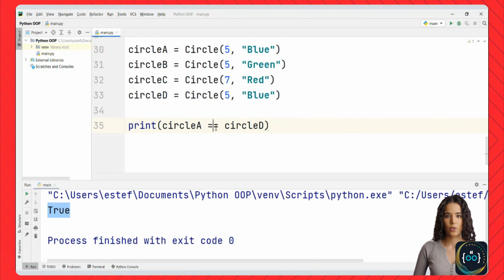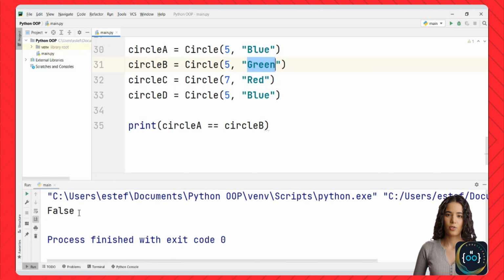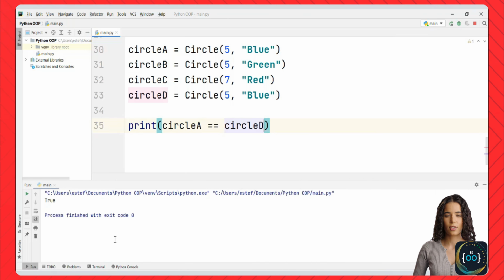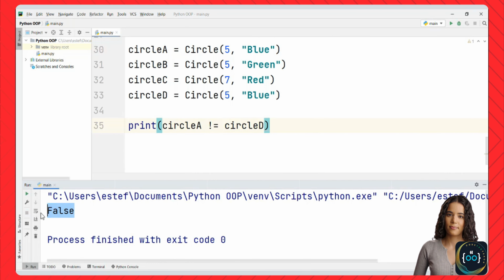We can also compare if a circle is equal to another circle, for example, circle A and circle B. They have the same radius, but they do not have the same color. In this case, that is false. And if we compare it to circle D, we will also see the value true, because they have the same radius and they have the same color. If we compare them using the not equal to operator, we also get a Boolean value false. They are equal, so this comparison is false.